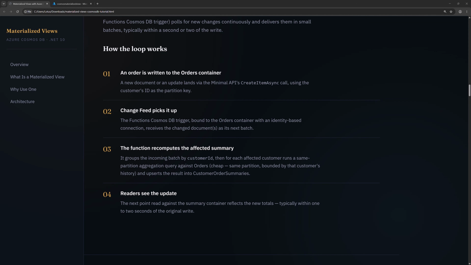Fourth, readers see the update. The next point read against the summary container reflects the new total, typically within 1 or 2 seconds of the original write. So almost near real time.